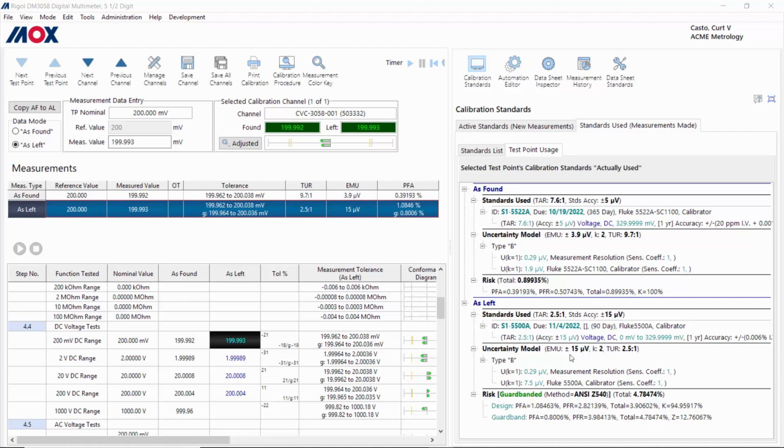Viewing the detailed information on the right over here for the measurements made, you can see we actually have two sections in here, as found and as left. And each of these is showing detail about that particular measurement. So for our as found, you can see the standard used, which was our Fluke 5522 calibrator, is specifically this asset with this due date.